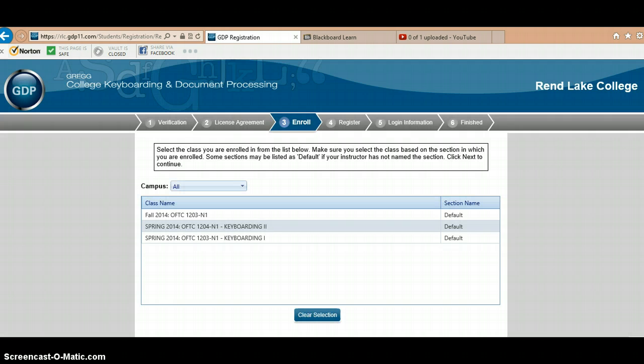Okay, this screen is really important because what it's asking you is select the class that you are enrolled in from the list below. Make sure you select the class based on the section in which you are enrolled. Currently we only have one section of this course running, and the way I always try to set it up is I include the actual name of the semester in front of the course. That way it tries to eliminate some confusion. The course you all want to be enrolled in is Fall 2014 OFTC 1203N1. Once you click that, choose Next.